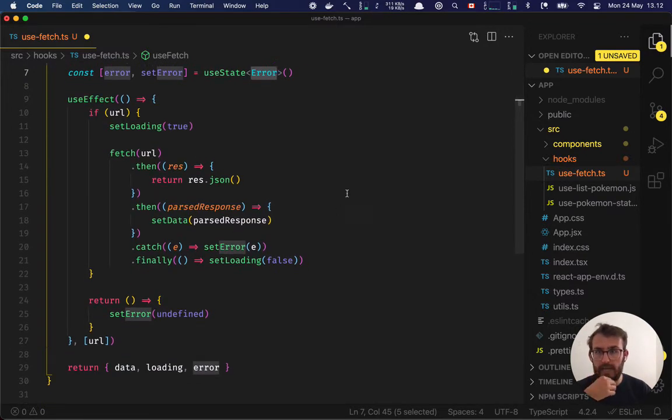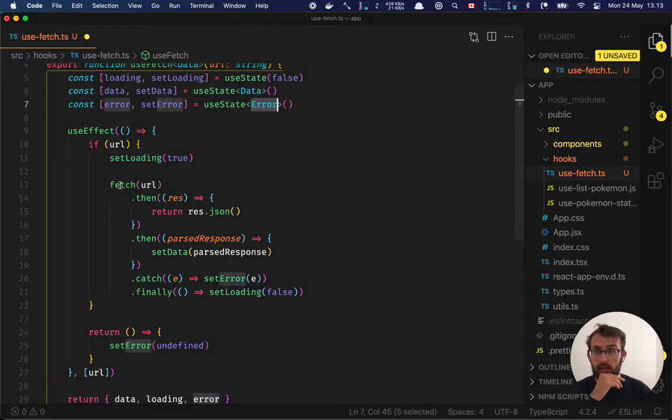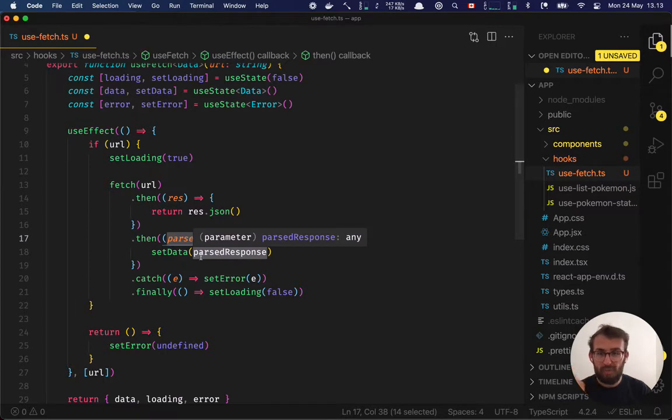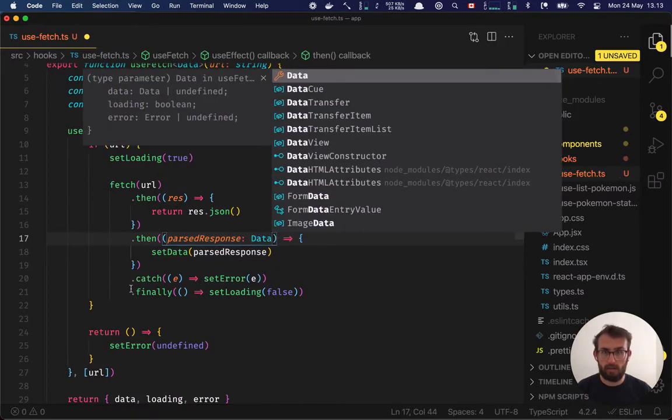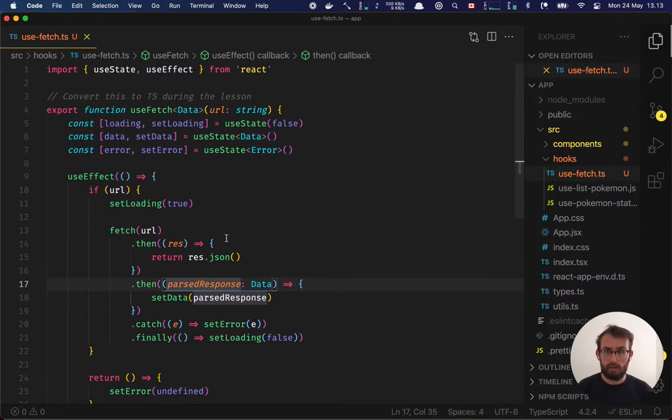Where else can we add a type here? I think we can also add a type to our parsed response. It's not forcing us to, but what are we doing in this hook? We're fetching, we're calling response.json, and then we've got our parsed response here, which is currently typed as any, which is fine, but it makes it more difficult to catch if there are problems. So we can also use our Data generic here, which is good.